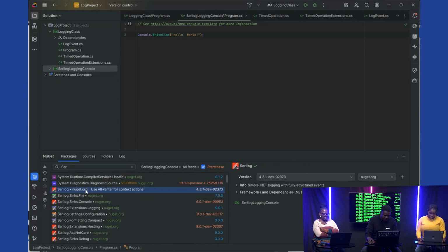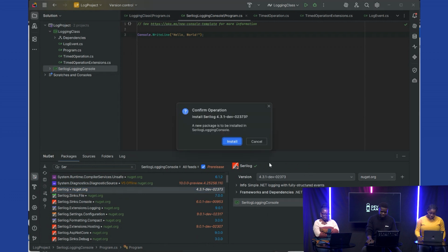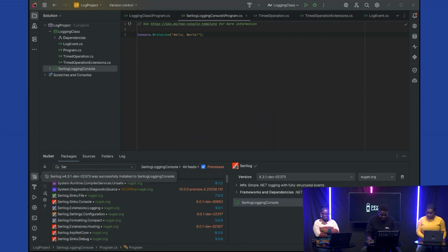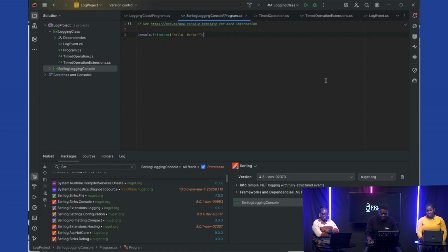Serilog. So this is Serilog, and we add it to the Serilog log. With this, we will have access to Serilog, and we are still going to have access to our logging configuration, so iLogger. We're still going to have access to our iLogger.